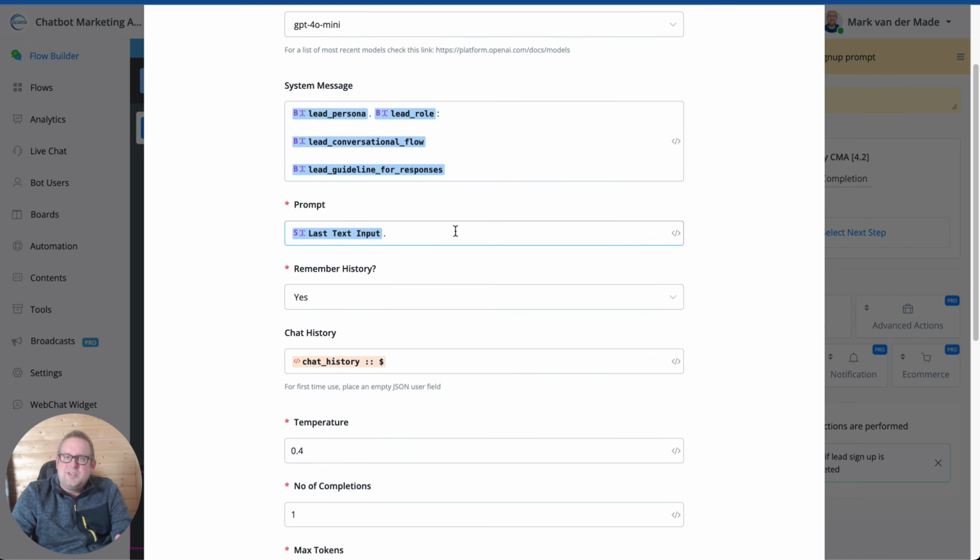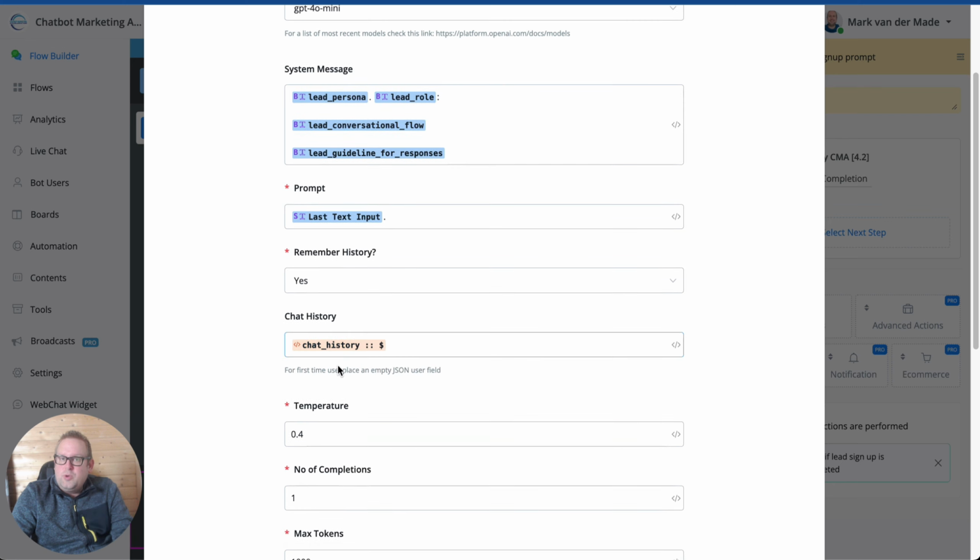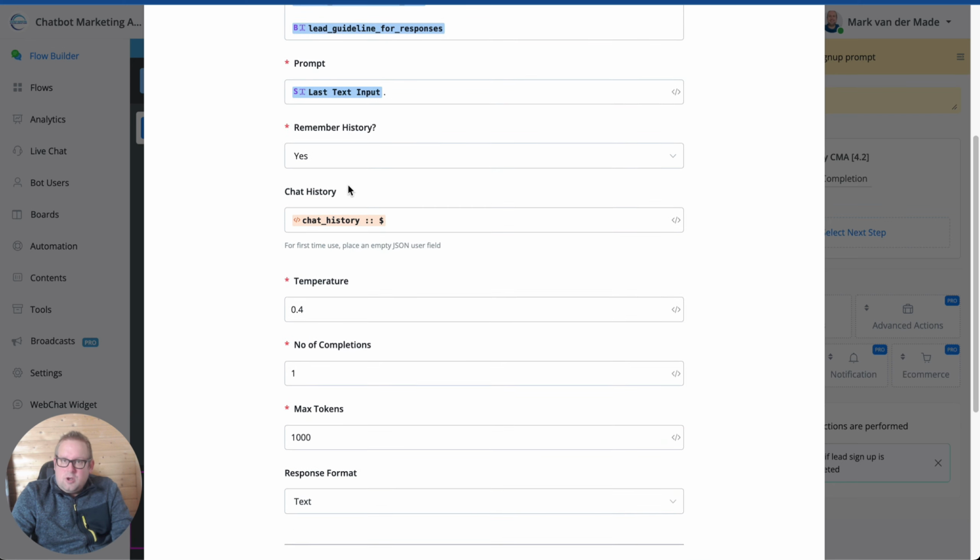Then for the prompt, that is the user's input, so I will use the system field last text input. Remember, history will be set to yes. Chat history will be used with a certain JSON field, and this comes along inside the template. Then for the temperature, 0.4, number of completions 1, max tokens 1000, and this depends a little bit on how big your conversational flow is, how many questions you want to ask. If it's just 1 or 3, you can also reduce the tokens as well. That's a little bit depending on your use case.